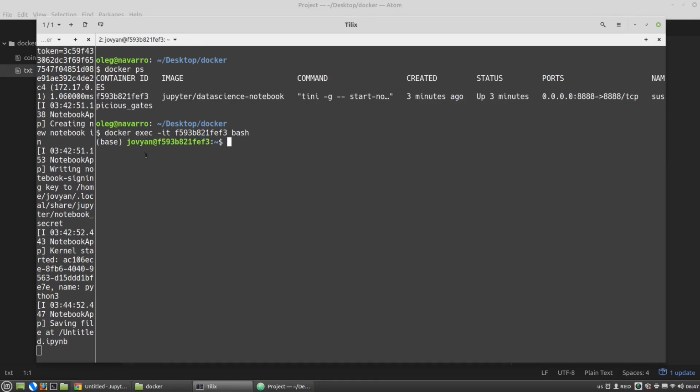And we can see that the shell prompt is changed, and it means that we are inside the container. So let's list all files, ls command. We can see our untitled Jupyter notebook and the work folder. And now I want to copy the coins CSV file to this folder, to the work folder, for example.